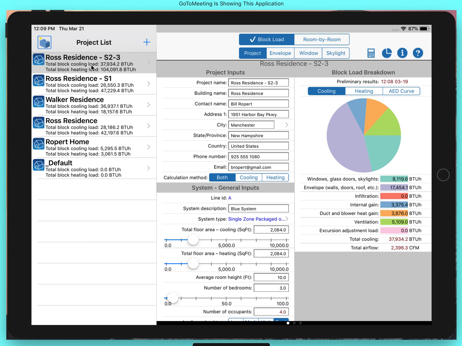However, if you have a really large house which has multiple systems, you may actually want to have separate projects for each system in that house. So for example, you would name it Ross Residence System 1, Ross Residence System 2. So a project can either be an entire house or it can be a system within a house, especially if you have a large house which has multiple systems.